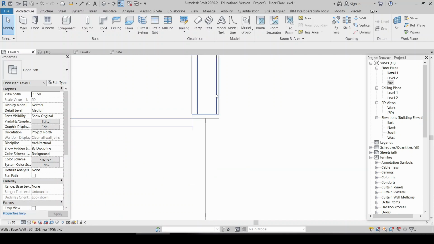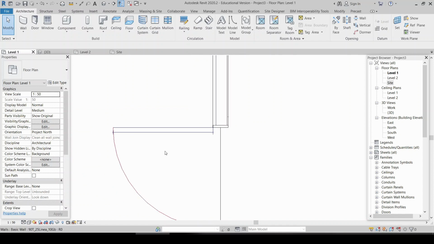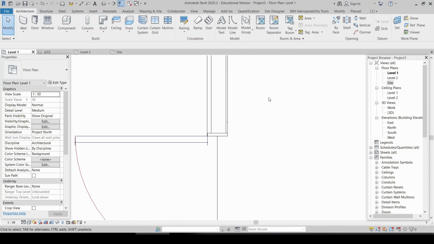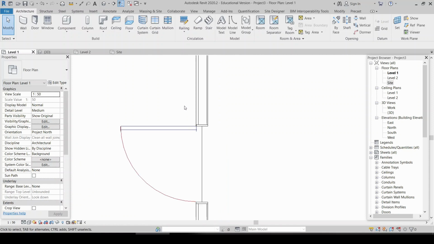If I just have a look at the moment at the medium level, which is what we have currently for this view, we can see the three components that make up the wall. We've got some timber in the middle, we've got some linear weatherboard on the outside, and some chipboard on the inside. We can also see the door jamb, the door leaf, and the swing for the door.